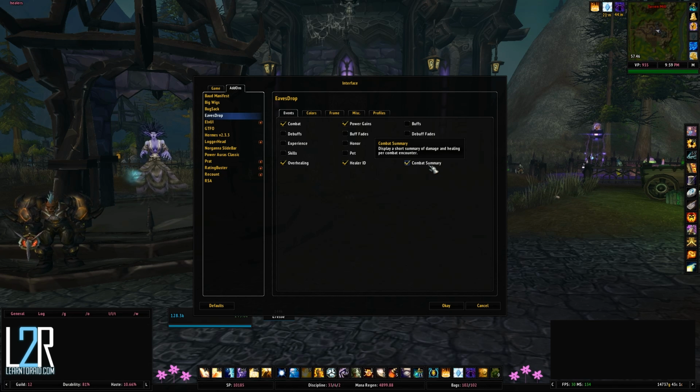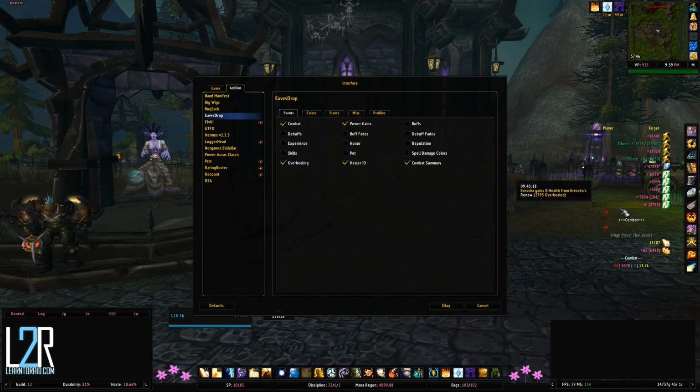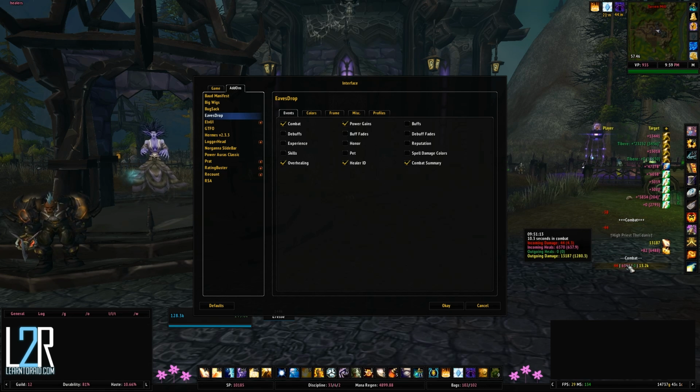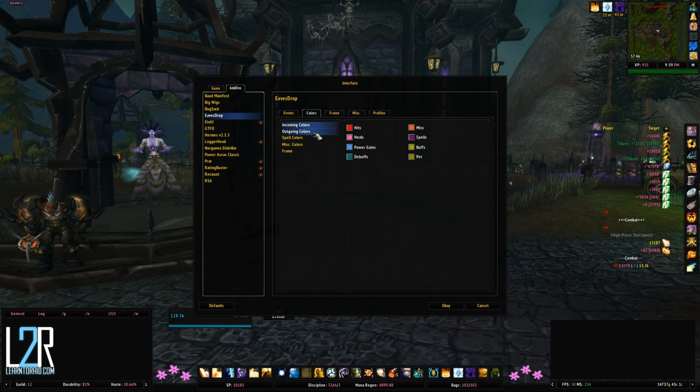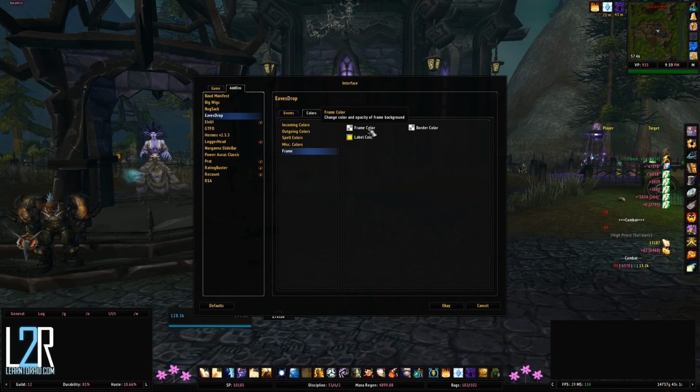Combat Summary will show you healing and damage, both received and given, plus duration and a little summary after the combat ends. The Colors tab is where you'll customize your text colors, as well as the look of the overall frame. As you can see, I have my background and border both set to be transparent.